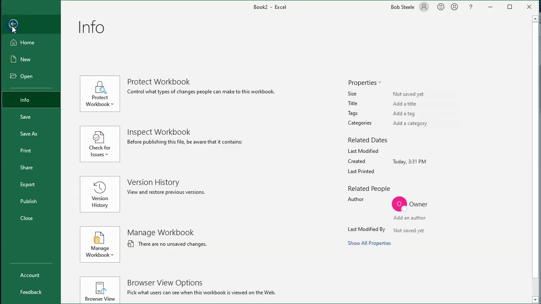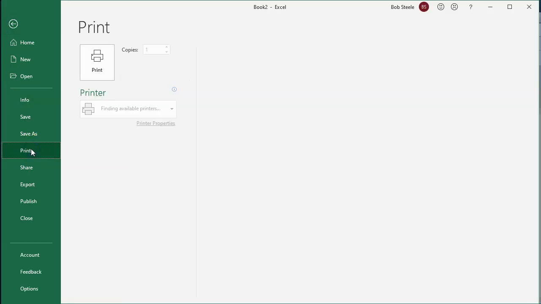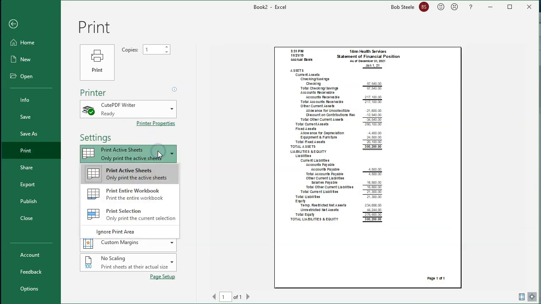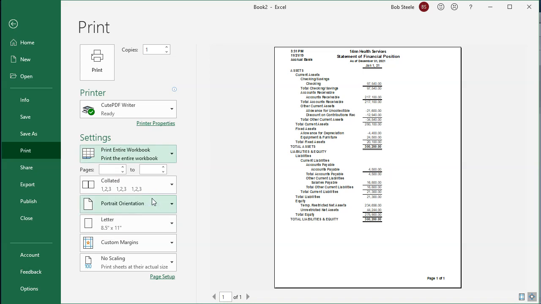How? You can go to the File tab, go to print down below, and once there's more than one worksheet, what we'll do is print the entire workbook. And then we're going to print it not to a printer, but to a Qt PDF printer, a PDF printer in essence.